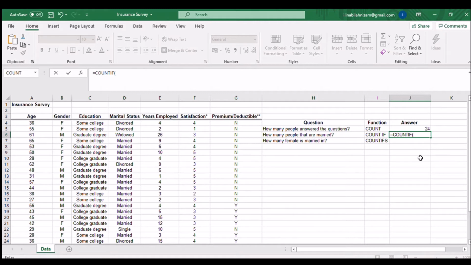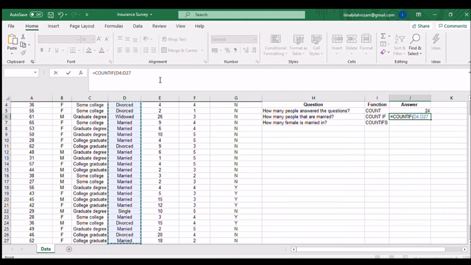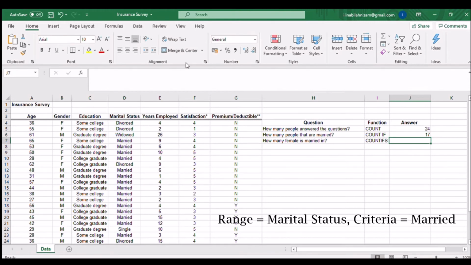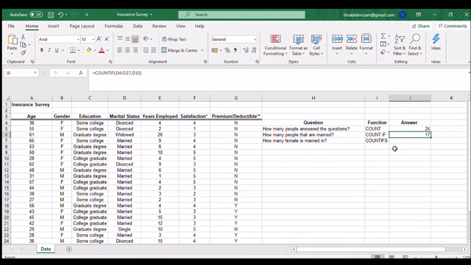So the COUNTIF function takes 2 parameters. The first parameter is the range of the cells that you want to apply the criteria to in this Excel. In our example, the question is how many people are married. So select the marital status. The second parameter is to enter the criteria that will be applied against the range that I have selected. So, how many people are married, and select married. And the answer is 17. So there are 17 people who are married in this insurance survey.